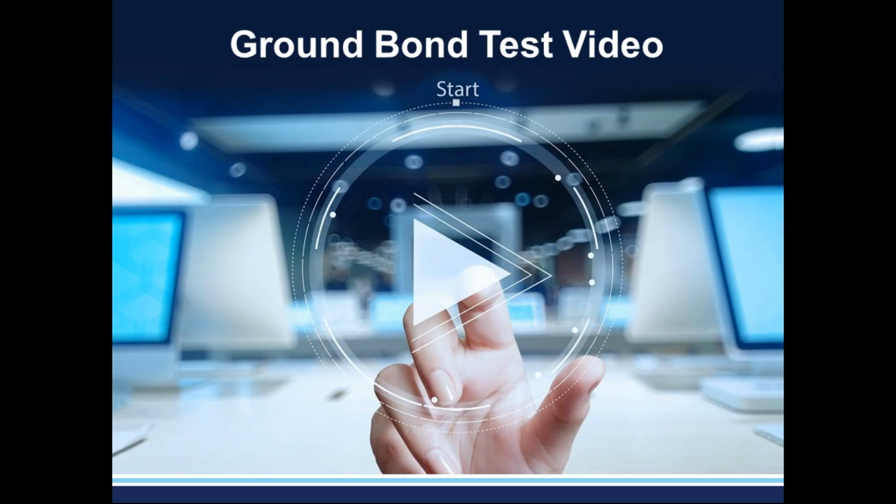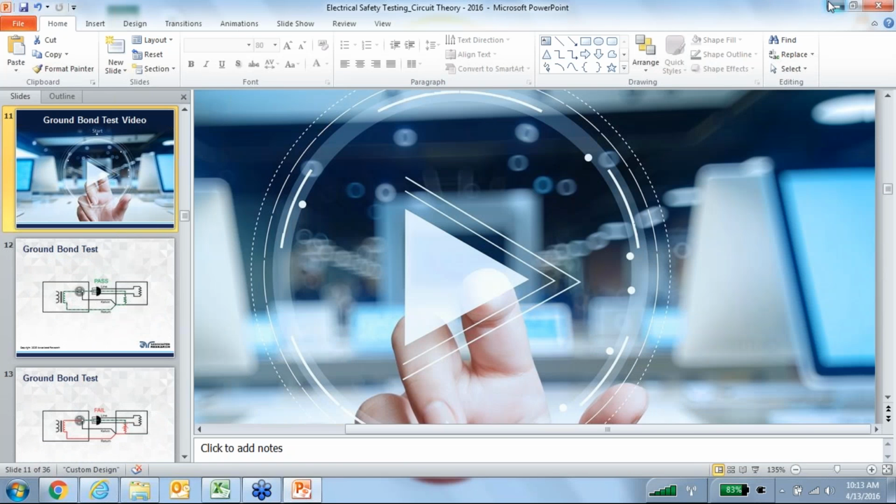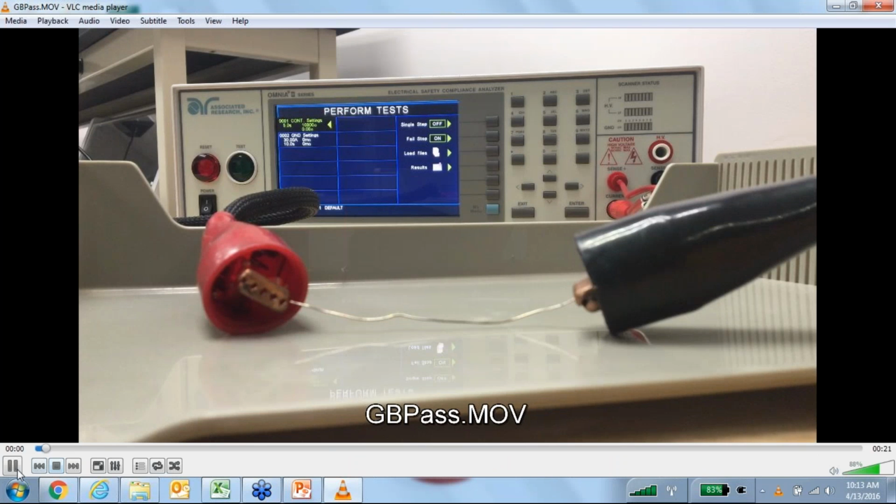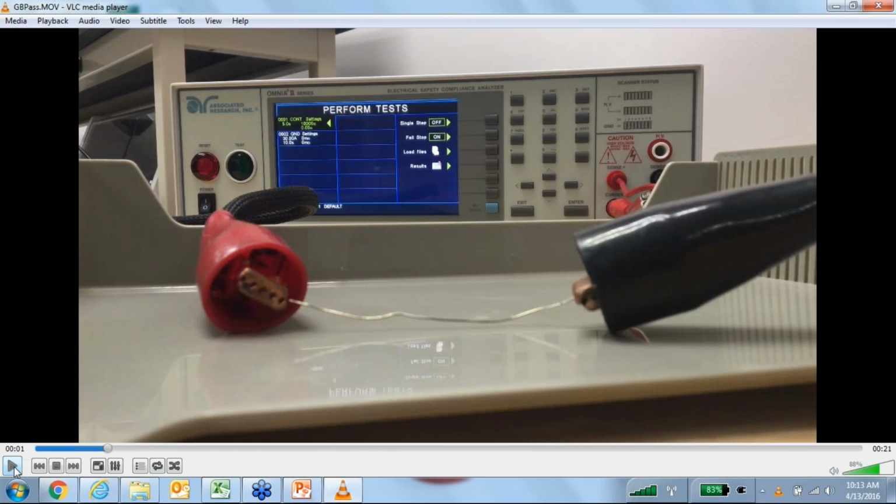I want to play some videos here to give you some examples of ground continuity, ground bond, and what the differences are. When we say fail or pass, it's kind of hard to envision that. So let me clear this up. Sorry about that.